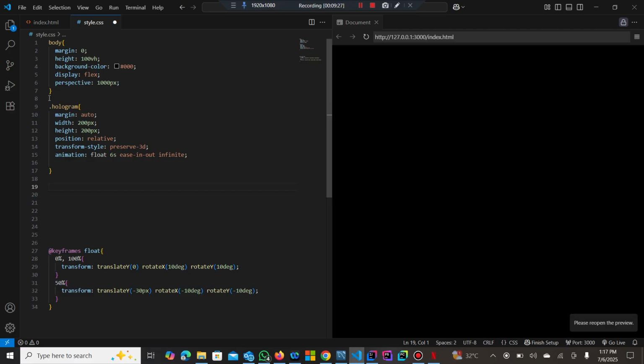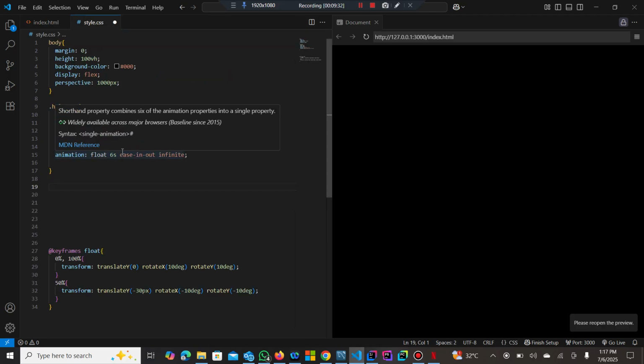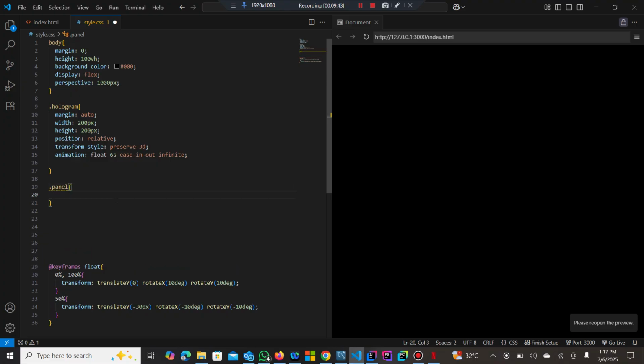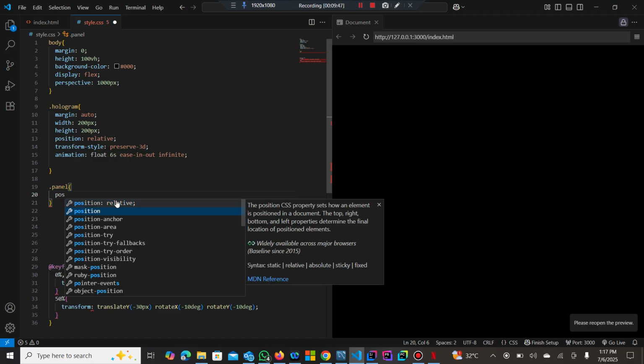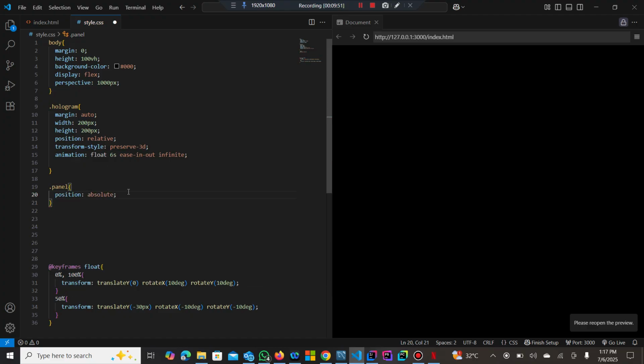Then I'll work with this panel, so you can see the boxes on display. It's a class, so I use .panel. I'll make it position absolute, since the parent class is relative, so we can move it around.